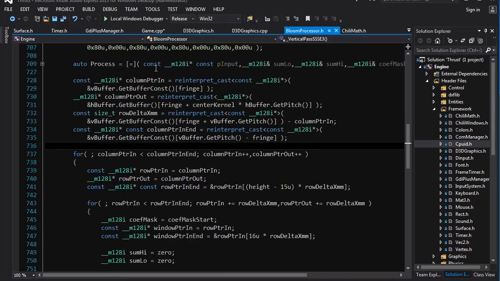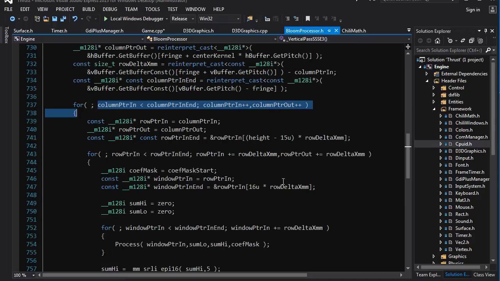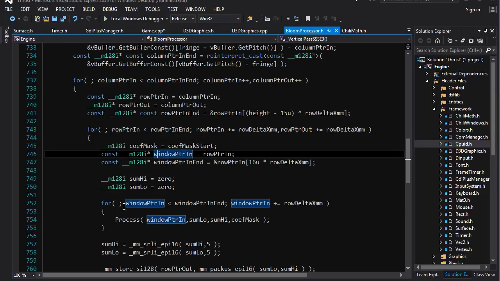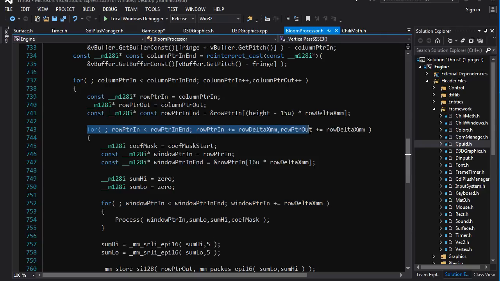So yeah, we're just looping through columns, and then we are looping through rows in a single column, and then we're looping through actual single 4 pixel sections in a single row. So this loop here is moving the window down. This pointer here is moving from column to column. This is moving the window within a single column. And this one is moving inside of a single window.